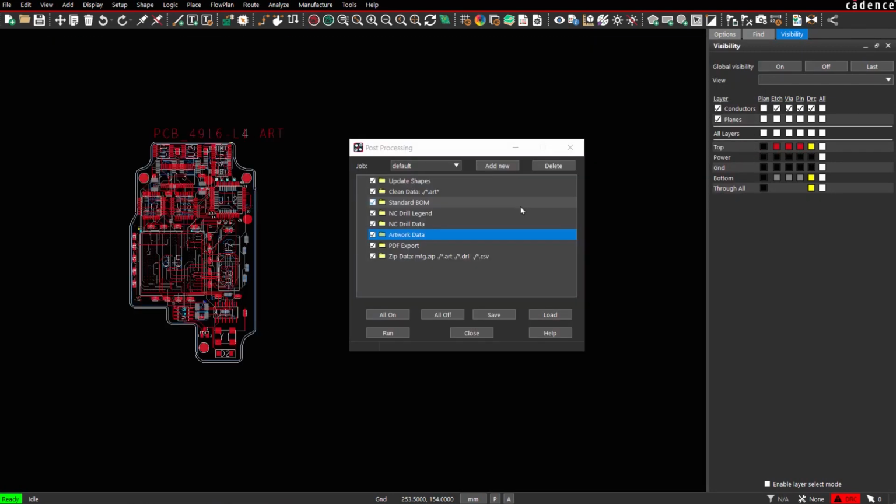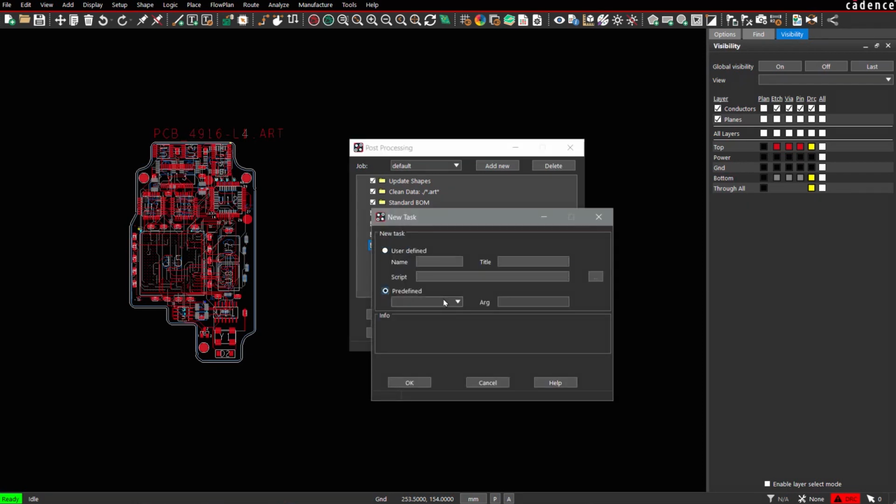Let's configure the job configuration. We select the PDF export task and delete it. We insert a new task, a predefined one, batch plot, all plot sets.